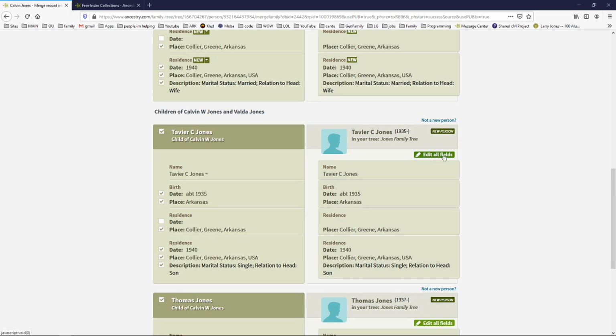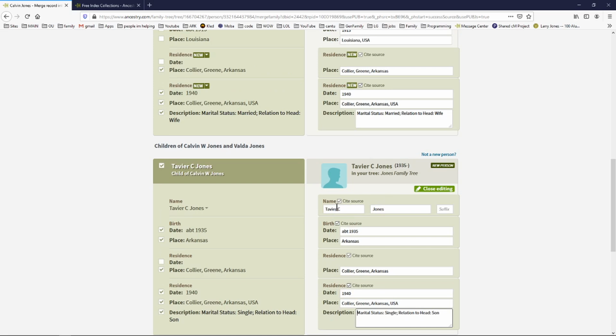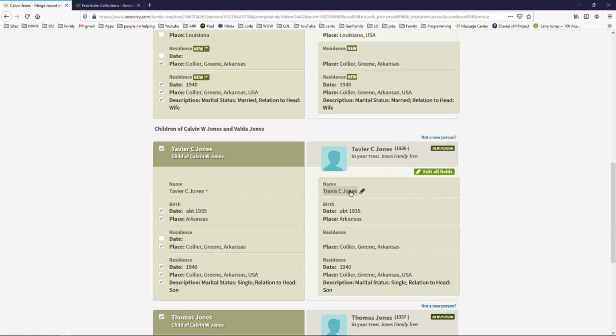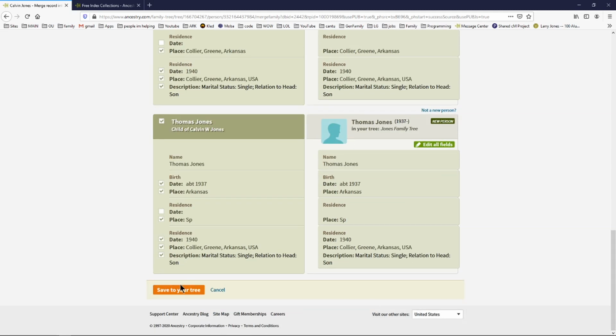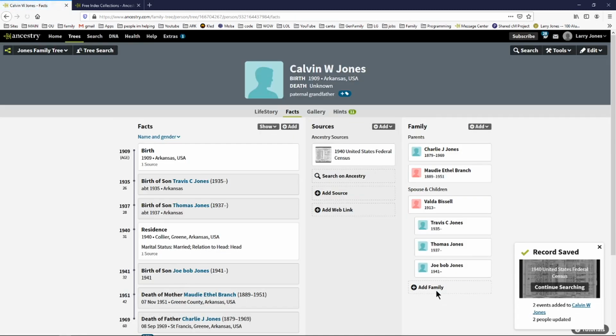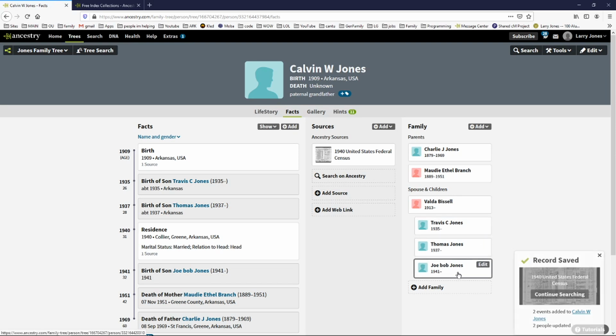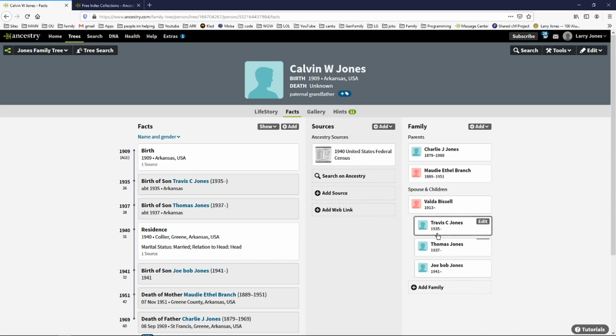Now, right here, the green thing says edit all fields. We're going to click on that, and we know that this is Travis. So we're going to change the name to Travis. Whoops, spell that right. All right, so we're going to close editing. So it says Travis C. Jones. So now we're bringing in the right information right from the get-go, and we're going to click Save to our tree. So in our tree, we're actually going to now have children for that. So we got Travis, Thomas, and Joe, because Joe is our person in our tree that connected up. So now we have 3 out of the 4 brothers listed. So we're going along there pretty good.